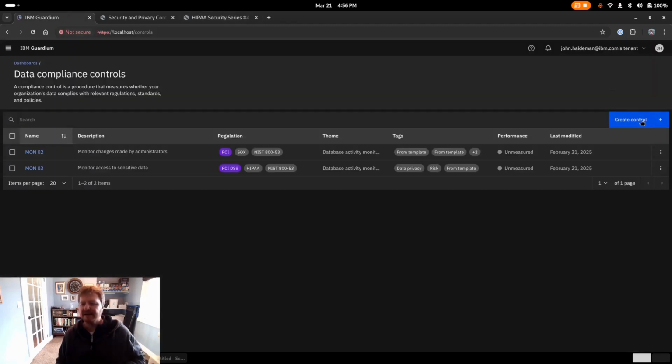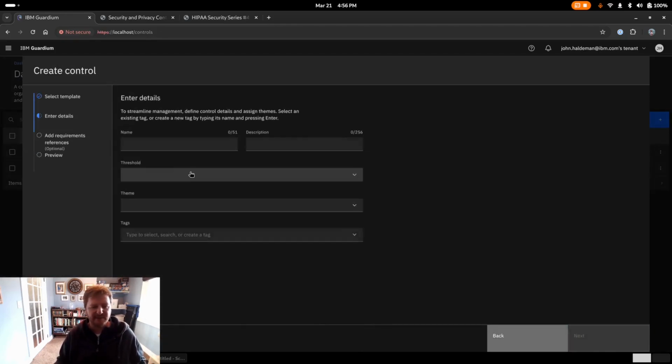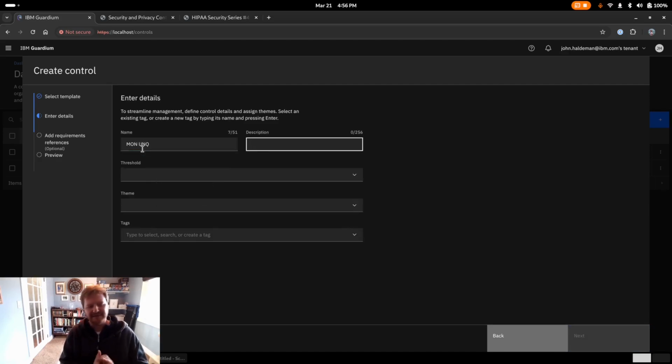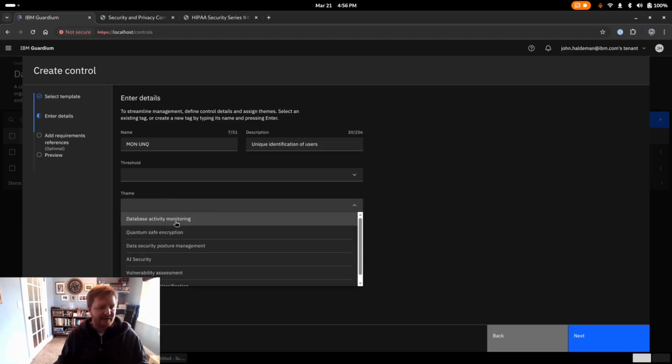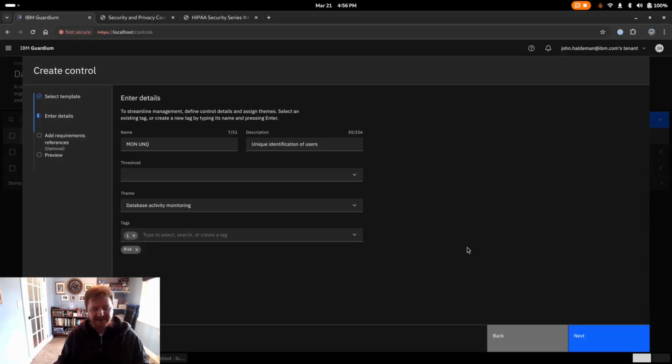So good, let's create a control that deals with uniqueness. So let's call this UNQ for unique, unique identification of users. All right, and so the theme here is database activity monitoring, and we'll just add a tag, risk.